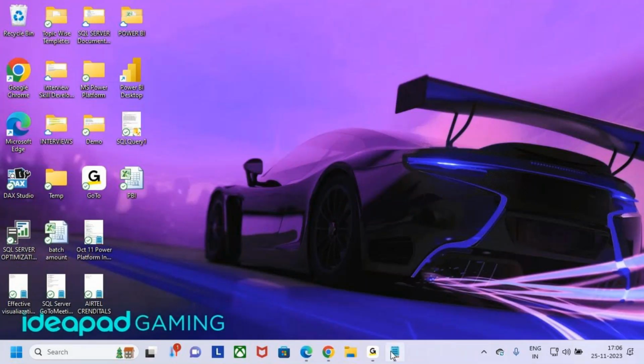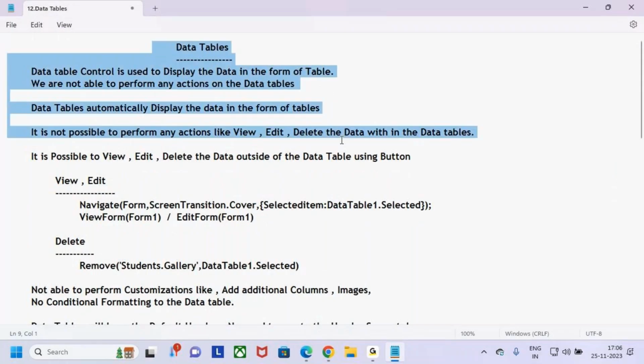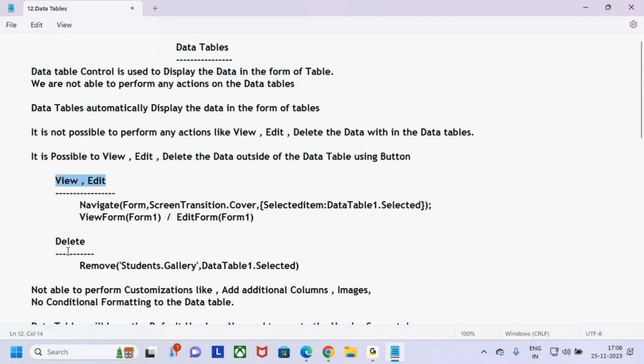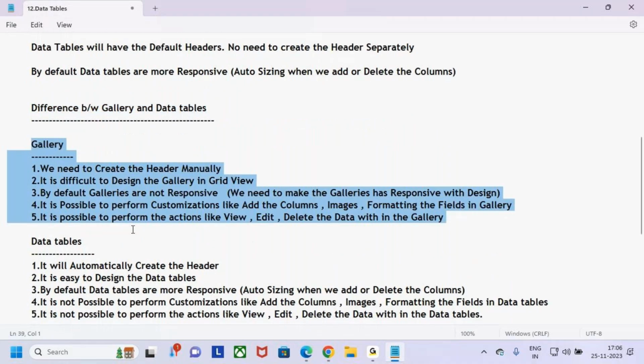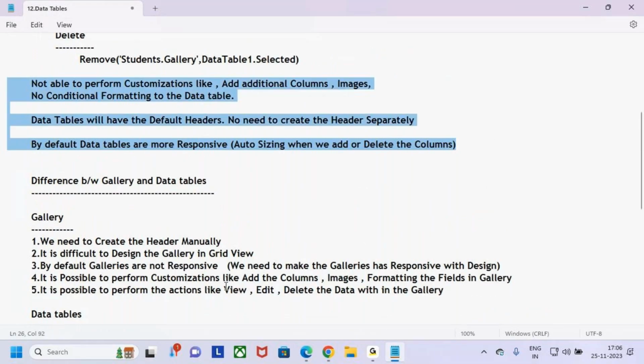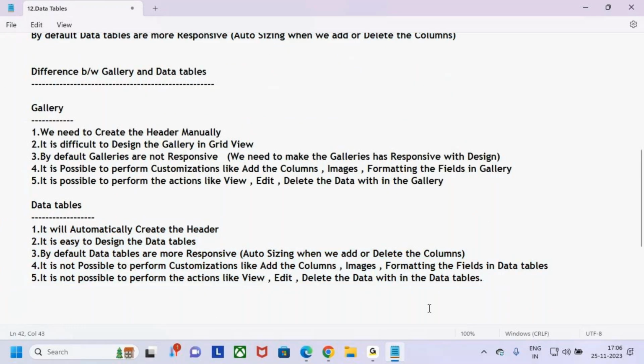So that is all about what is meant by a data table, how to perform the view, edit and delete actions, and the differences between the galleries and data tables. Whatever points I'm keeping here, I'm keeping the same points here also. Fine guys, let me stop here. Let's go with the questions now.